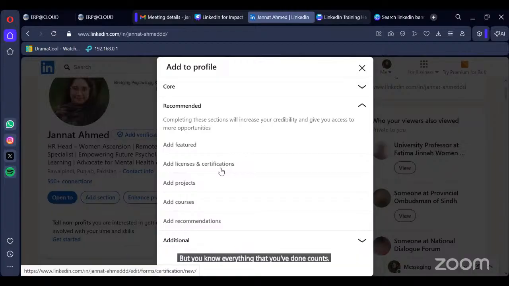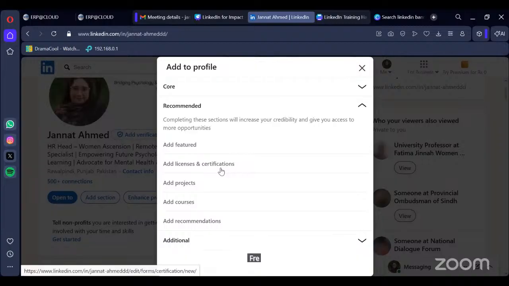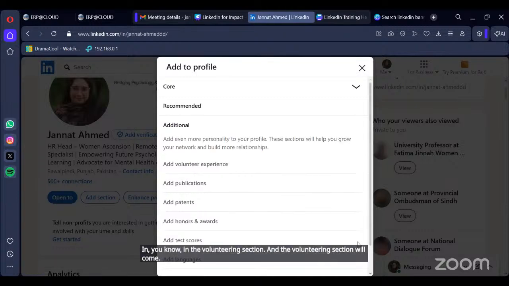Add your internships, even if they are virtual, in your work experience. Include any freelance work or academic projects. Make sure that you list all your volunteer work in the volunteering section. And the volunteering section will come in the additional one.